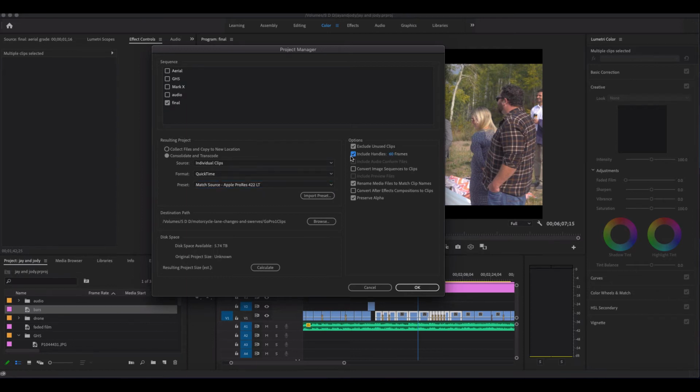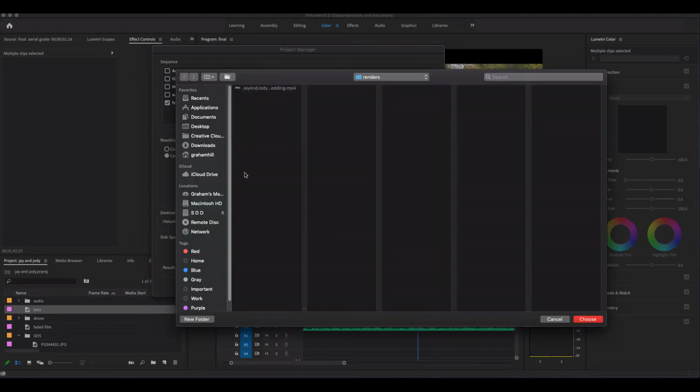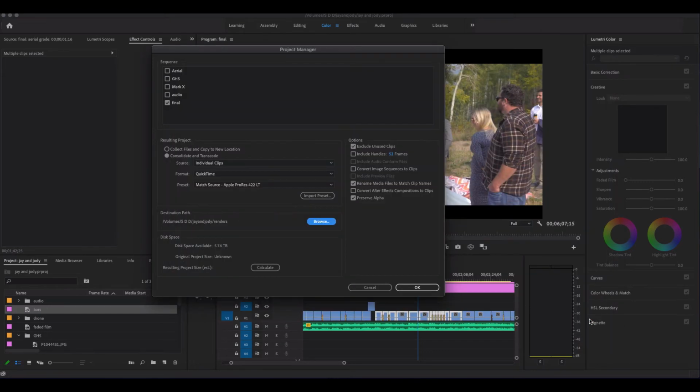If you select this option, it's going to leave whatever number of frames you select in the beginning and at the end of your video clip. So it's best to make sure that that is unselected. And then all we've got to do is create a destination path. So I'll just leave it in my render folder here. And we just click OK.